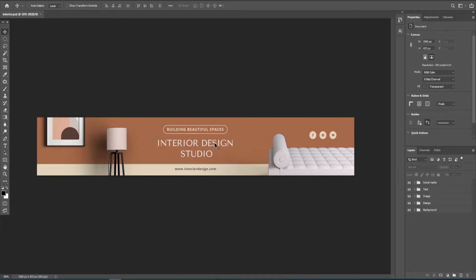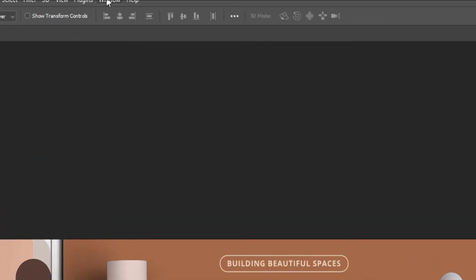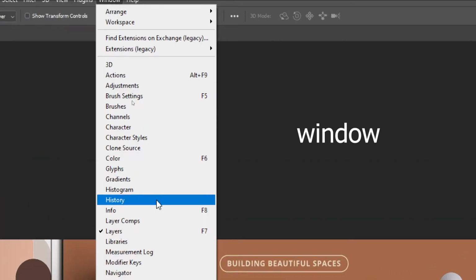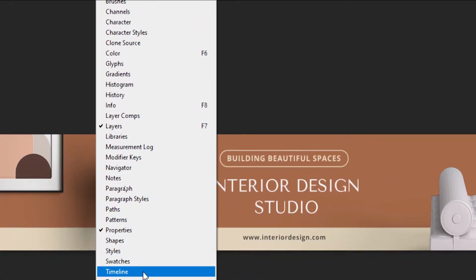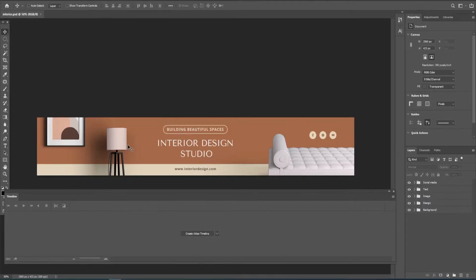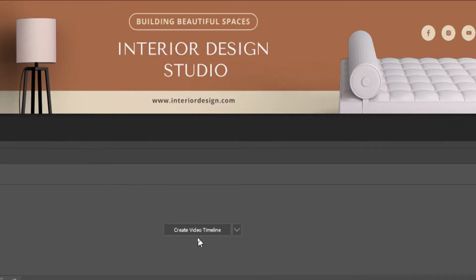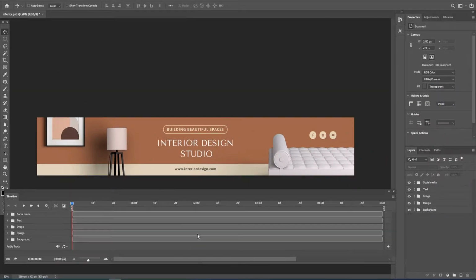So the first thing we want to do is go over here to Window up here and check this Timeline option, and then down here we will have something like that, and we click on Create Video Timeline, and then we will be getting this timeline settings. So this is where we will be animating this design.